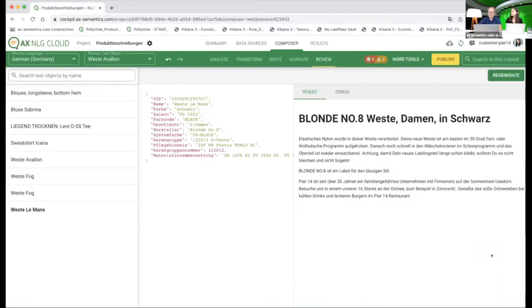Alex, you can share your screen already and open our project, and we are going to have a look at the texts. And for all those who are here for the first time, I'm going to repeat what the text concept was for Pier 14 and what the idea is based on. What you can see right away is what you see in the middle. For those of you who are not AX Semantics customers yet, the few people here, this is the surface in the NLG cloud. This is the area where our customers or project managers work in.